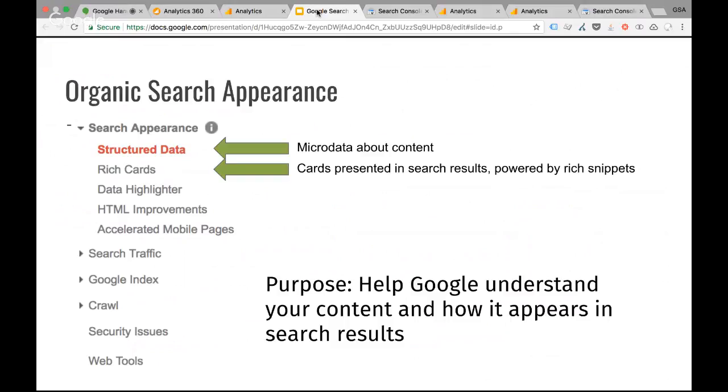Rich cards. These are simply cards that are presented to you in search results. One good example that I like is when you type in something with recipes, you'll see these little colorful cards that pop up in like a little carousel. If you have things that you want to appear there, you could potentially use rich cards. Data highlighter. This is simply a way to tag data on your site to highlight this content in the search results.